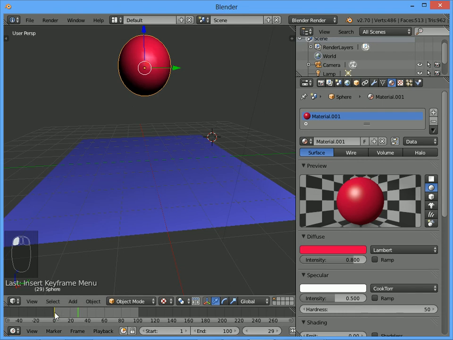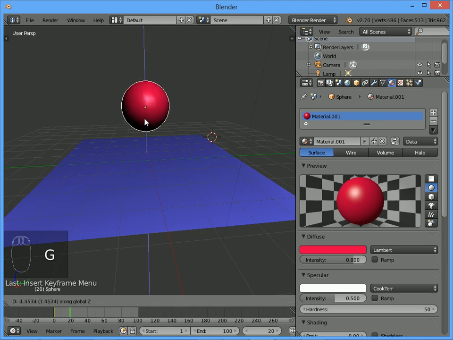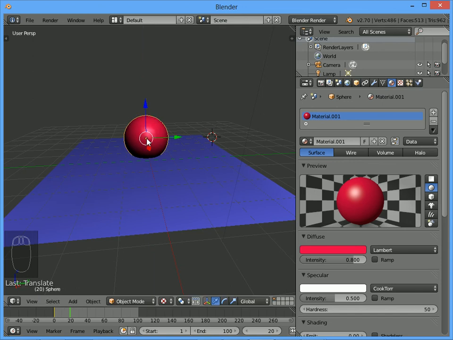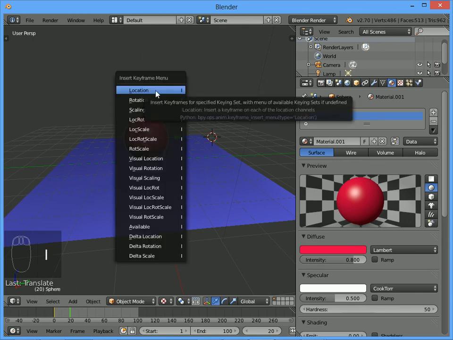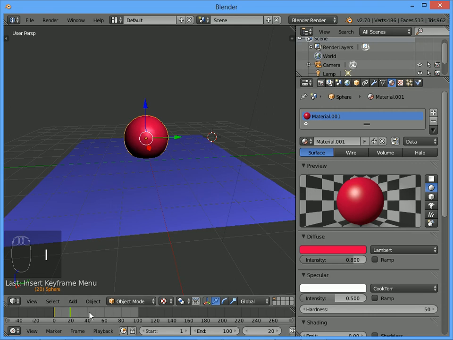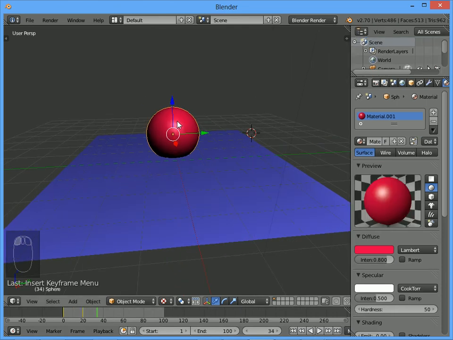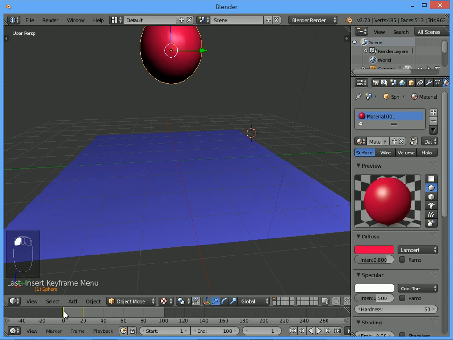So I'm going to move along on the animation a little bit. So onto roughly frame 20. G, Z to bring it down. Down to the floor. There we go. And then I for location, and it should remember it. So we've got two keyframes now, one at the beginning and one at the end. If we press play, hopefully we should now see Blender do the hard work and put in frames in between those two keyframes. Let's press play, and you should see your ball falling down towards the floor.